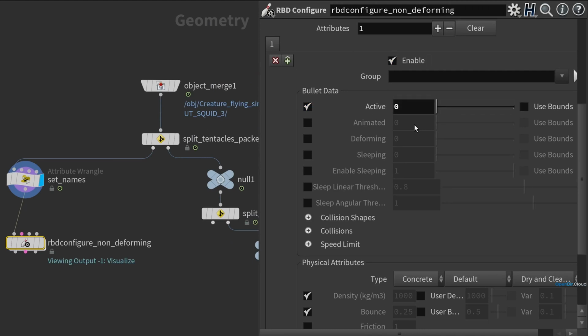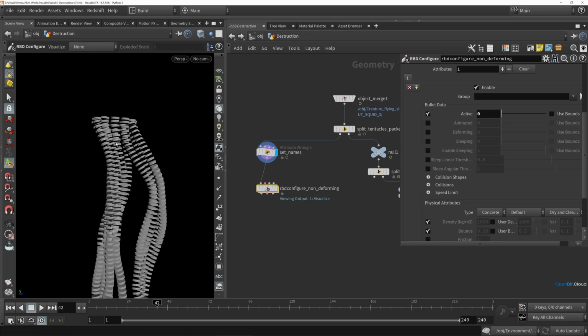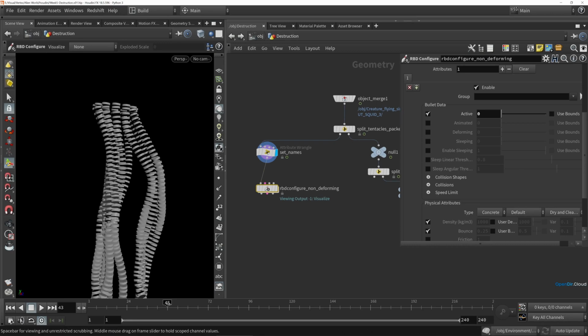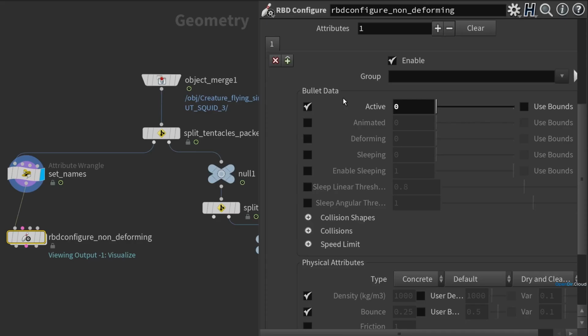And this will make them static colliders in the sim, so the bullet solver won't try to compute the motion of these things, it'll only use them for collisions. But by default, it's only going to read the position of these objects at the start frame of the sim. If we want this to carry the animation through the simulation for those proper animated collisions, we need to set the animated attribute as well. So let's turn that on in our RBD configure and set that equal to 1. And this will tell the bullet solver to read that animation data as it's running the sim.